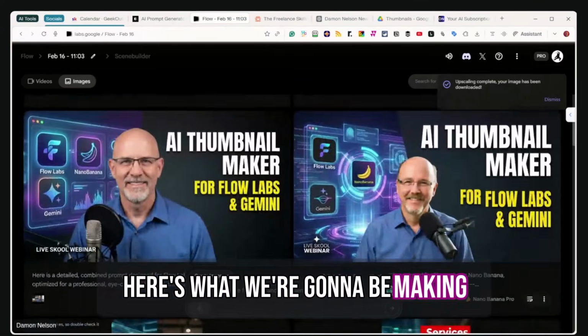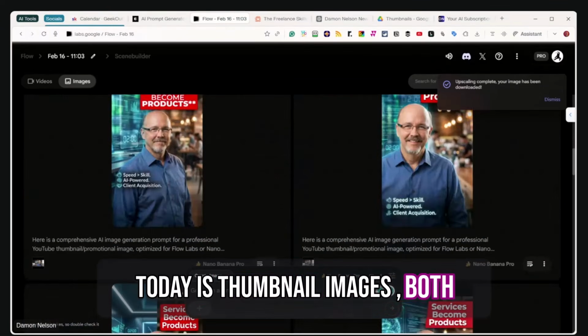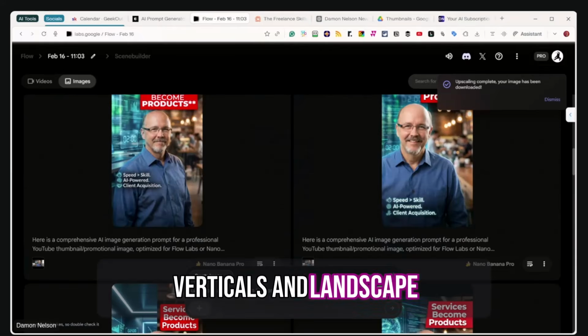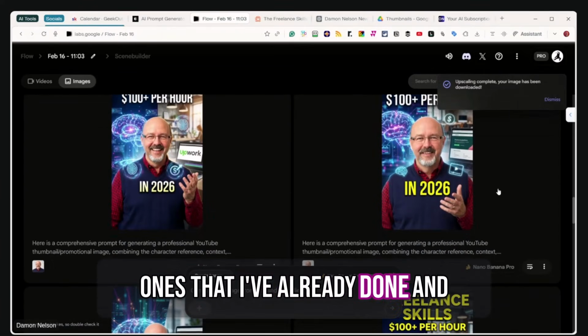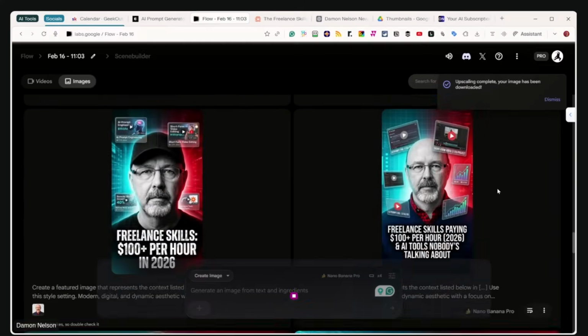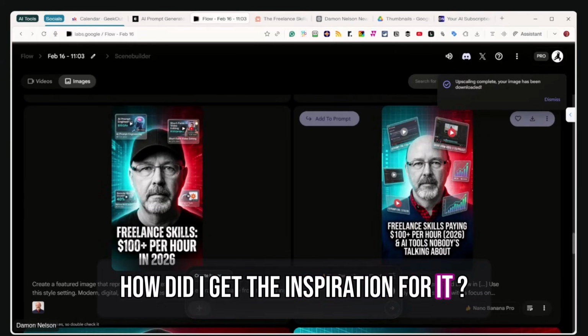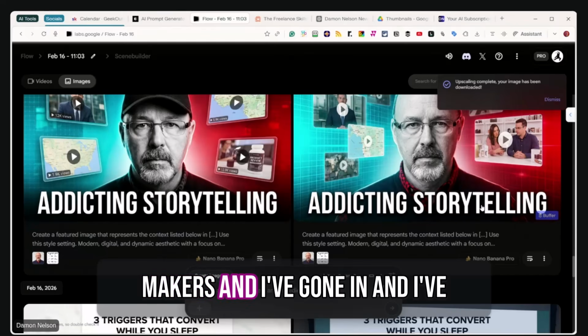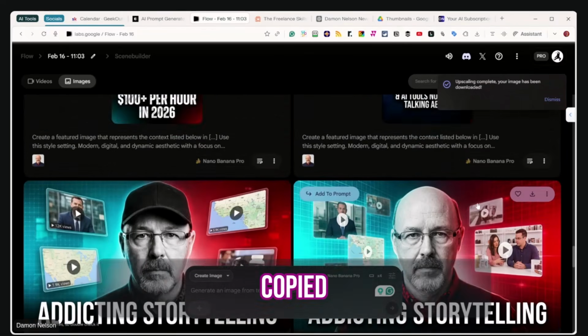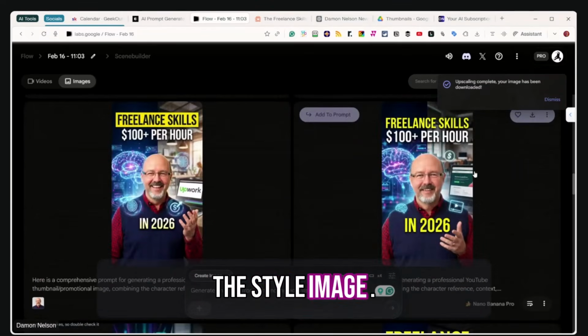So here's what we're going to be making today: thumbnail images, both verticals and landscape. And you can kind of see some of the ones that I've already done and they're pretty cool. So how did I get the inspiration for it? Well, I have several thumbnail makers and I've gone in and I've copied the style image.